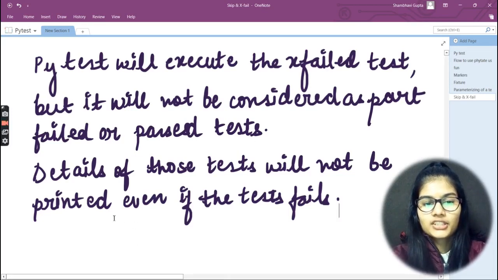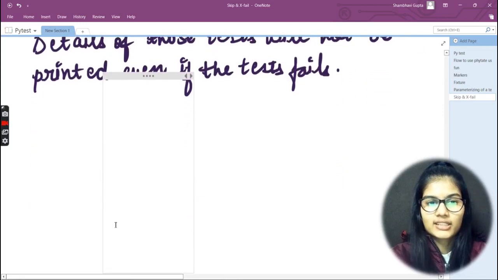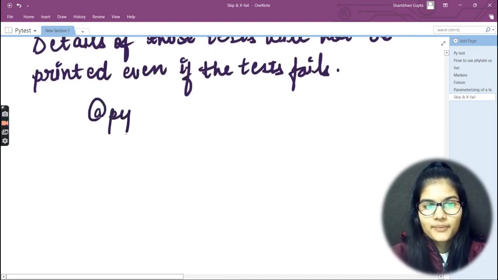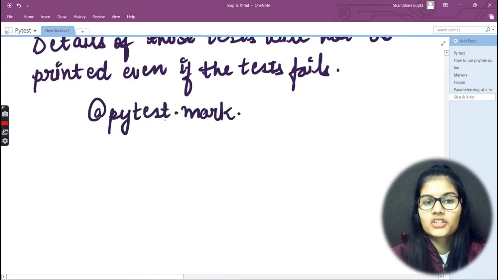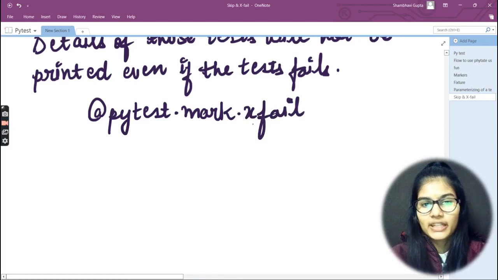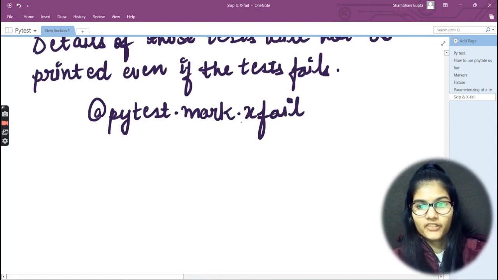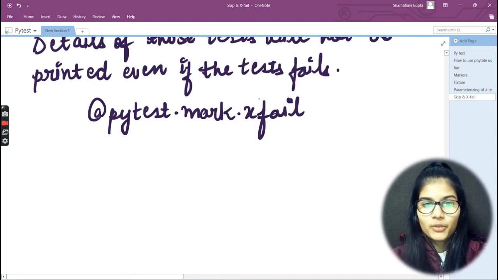Now this is about the xfail. What's the syntax for the xfail? You're going to use @pytest.mark.xfail. That is also one of the markers. So yes, you need to initialize the marker dot xfail. When I talked about markers, I told you about this one, right? That's the xfail.